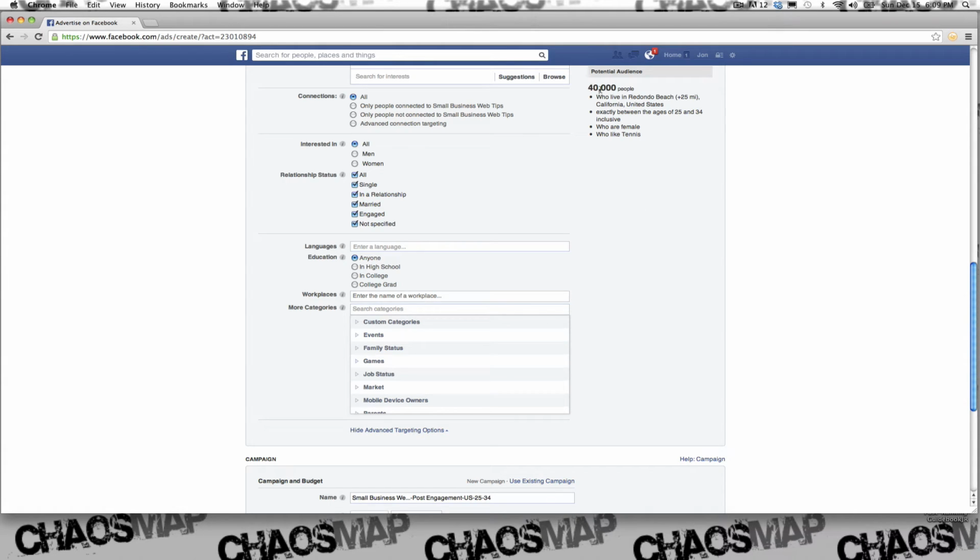Look at this already. 40,000 people who live in Redondo Beach within the 25-mile radius, 25 to 34, who are female, who like tennis. Here's, by the way, where you have to do what we call testing in marketing, right? While this is a good assumption, possibly, for this particular scenario, you cannot be guaranteed that this is going to work all the time. You have to simply start by doing some research, and research is its own section, its own video, but just make sure that you understand and know your type of client first.